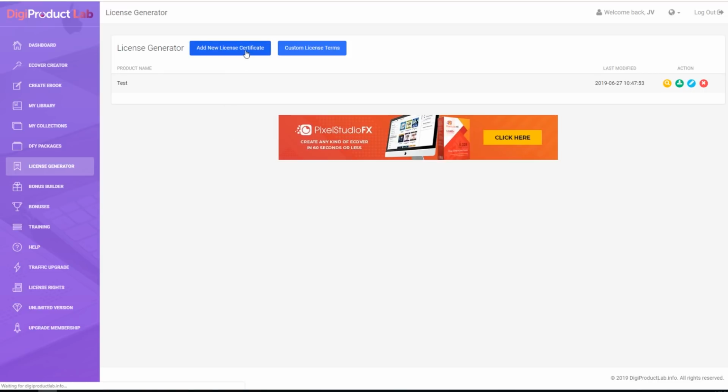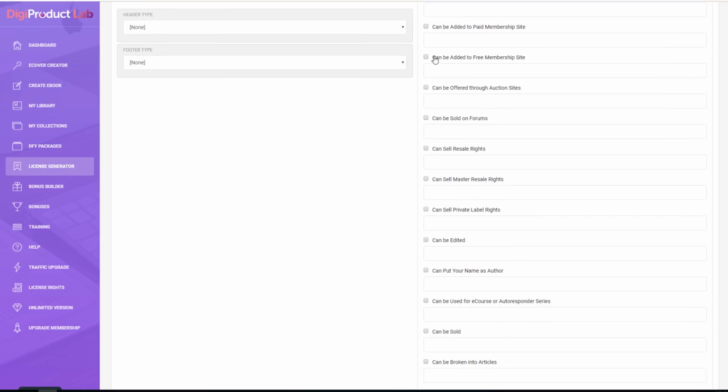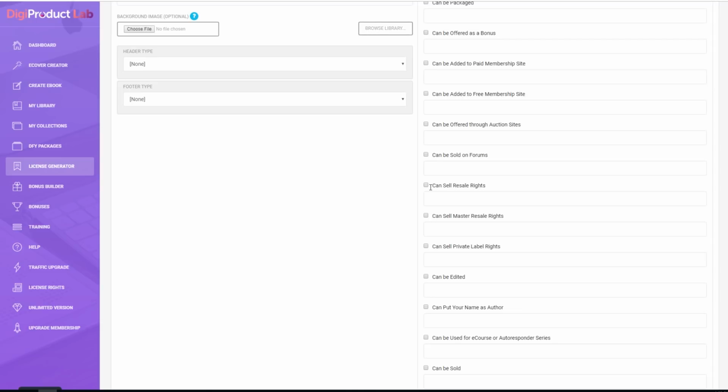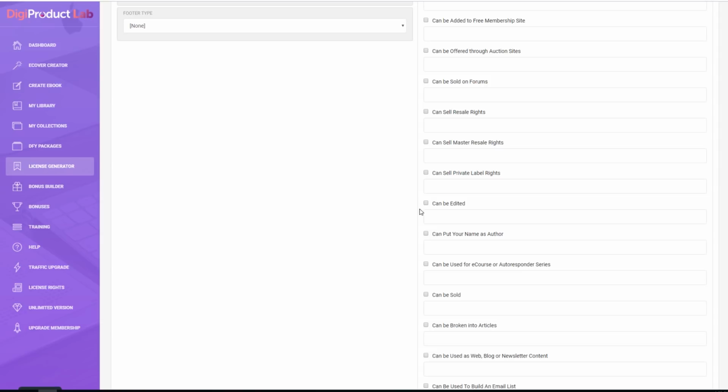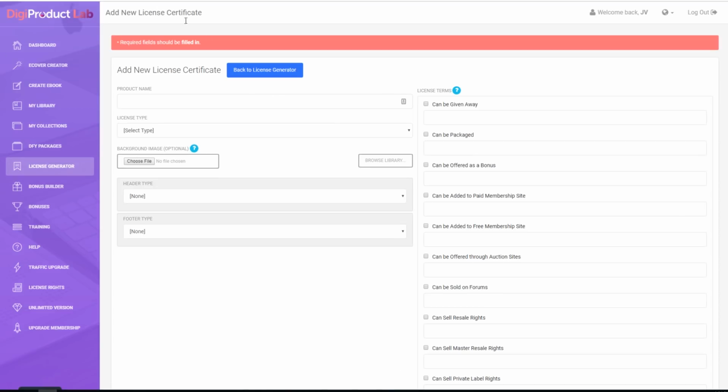So we're going to go ahead and add a new license certificate, and you can choose exactly what you want the people who get a hold of your ebook to be able to do. So they can either give it away, they can package it, they can offer it as a bonus, they can sell it for resale rights like PLR, they can edit it, different things like that. If you don't want them to be able to do anything with your ebook at all, then keep all of these things unchecked. And after you're done with that, you're going to go ahead and hit Save Changes, and it creates your license cover.